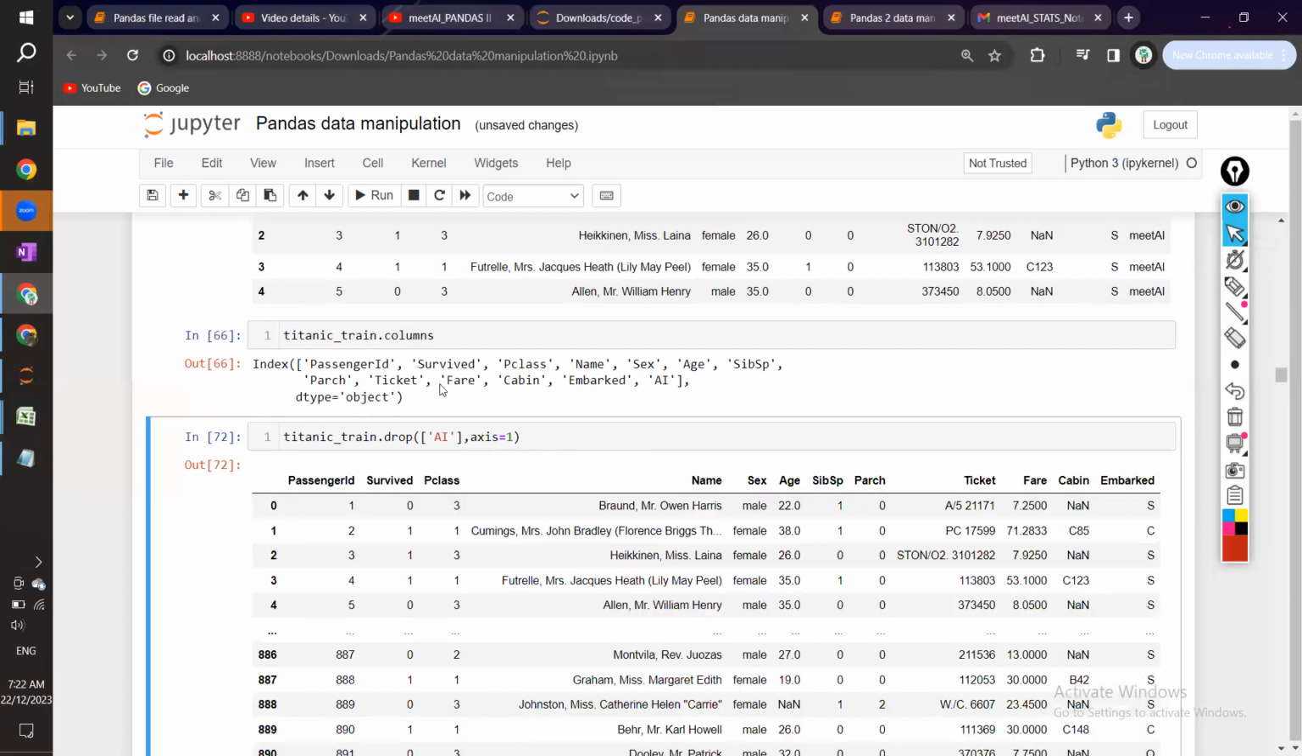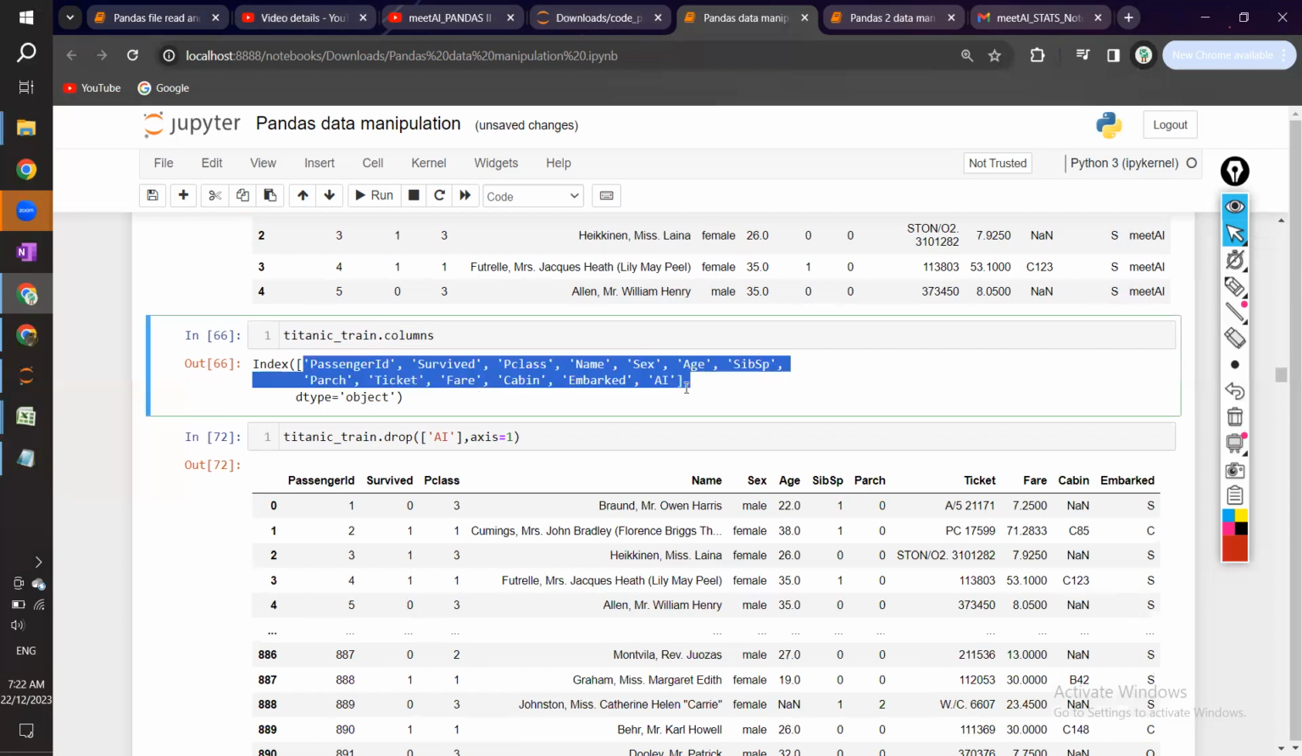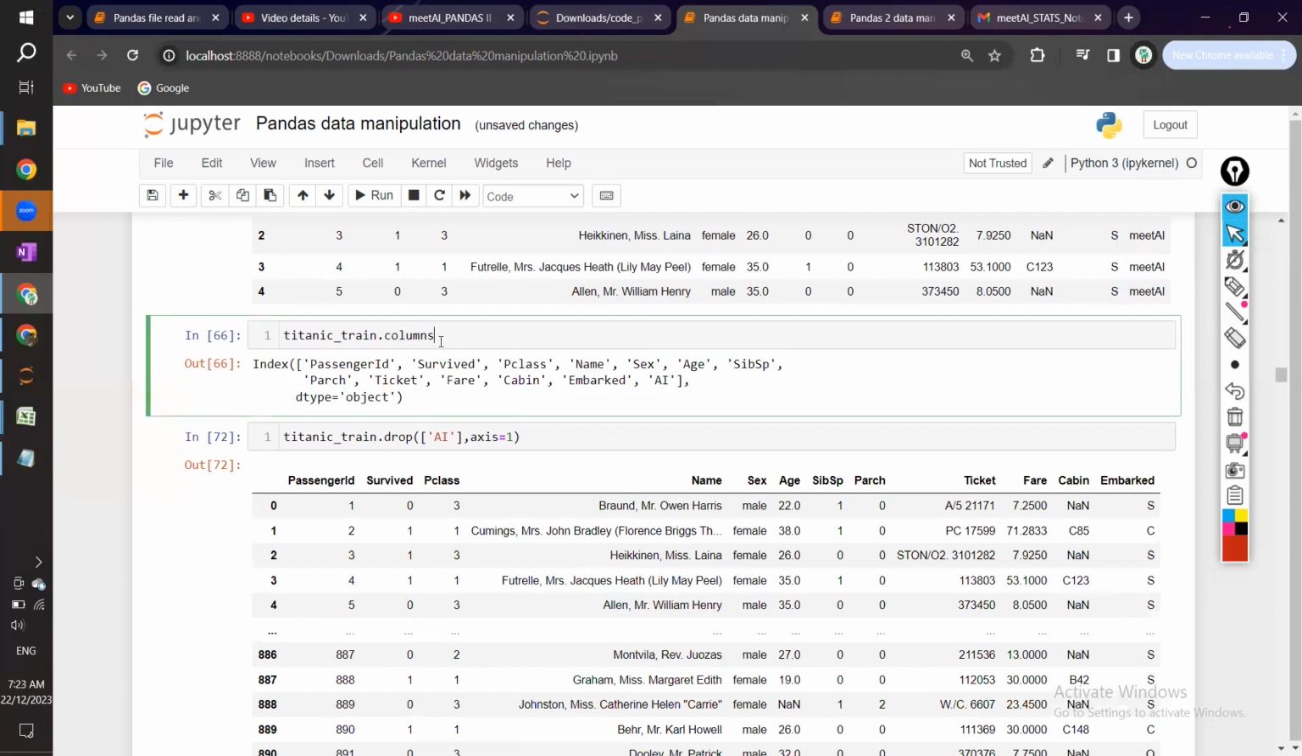Agree? So now if I run these columns again, how many will I get, guys? Earlier it was 13, right? So now if I run, how many will I get?